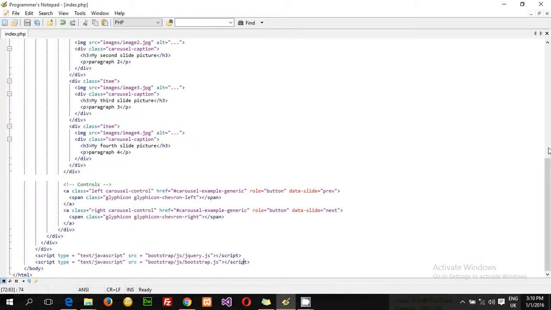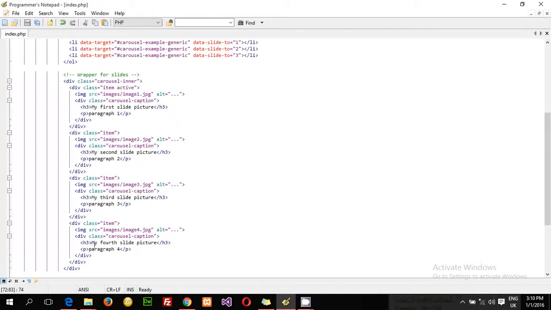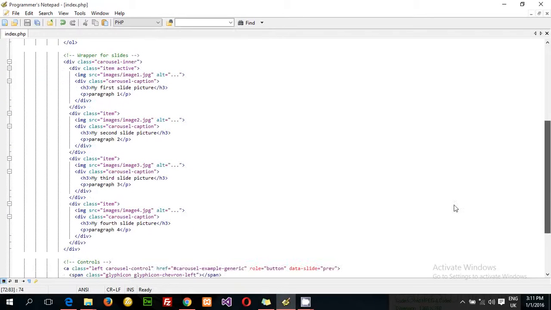Picture paragraph 1, paragraph 2, paragraph 3, paragraph 4, my fourth slide, my third slide, my second slide, my first slide. So this is how to use Carousel. The next thing we're going to do is this.